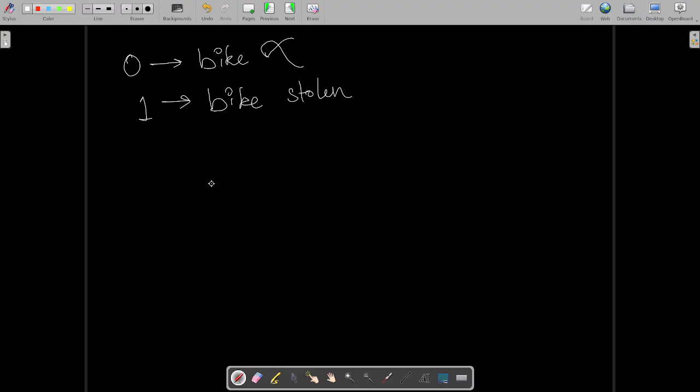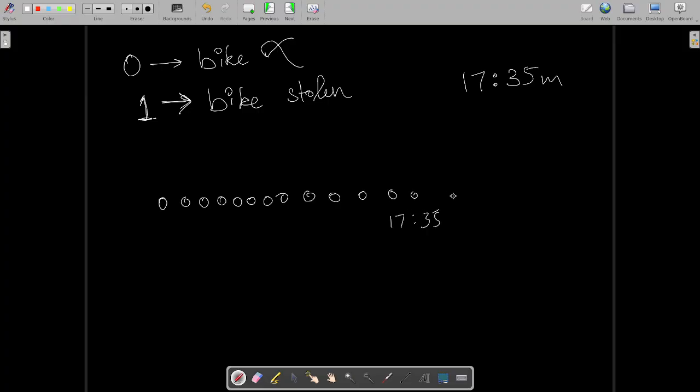Now, if you look at the timeline and write 0 and 1 for every second, how do you think the 0s and 1s will look? It will look like 0 0 0 0 0 0 0 0 at some point. And let's say the bike was stolen at 17 hours 35 minutes. So up till 17 hours 35 minutes, you'll just have zeros. After that, you'll have 1 1 1 1 1 1 1 1 1. Why? Because the bike is stolen. Even if you check at the 19-hour mark, the bike is stolen. Even if you check at the 18-hour mark, the bike is stolen, right? There's no changing it.